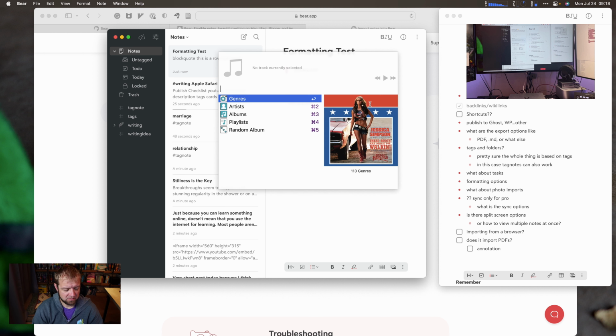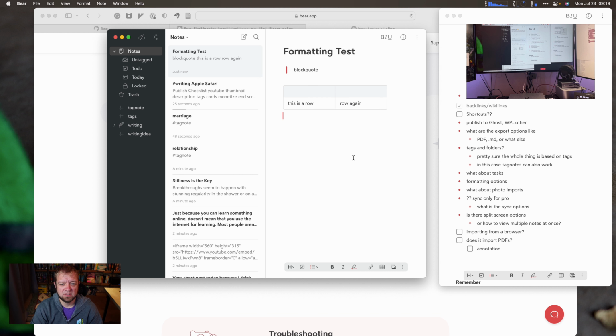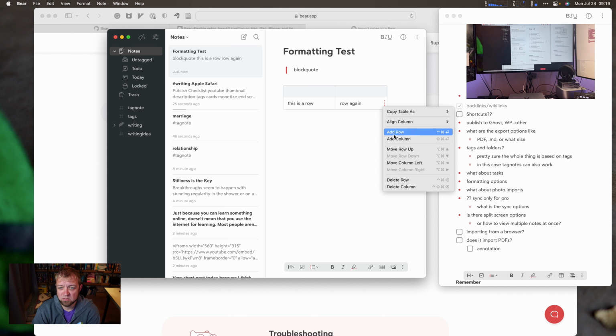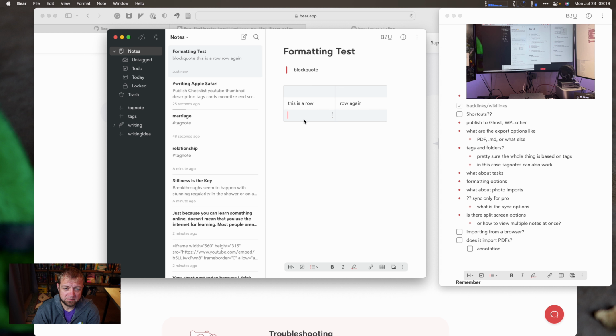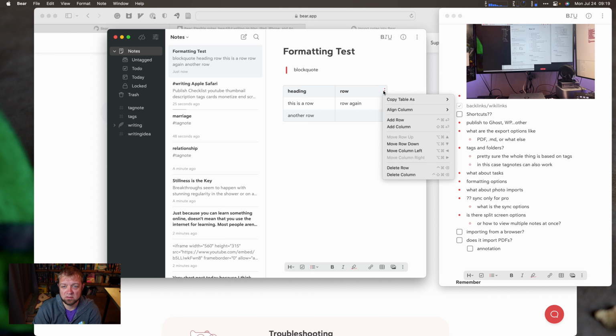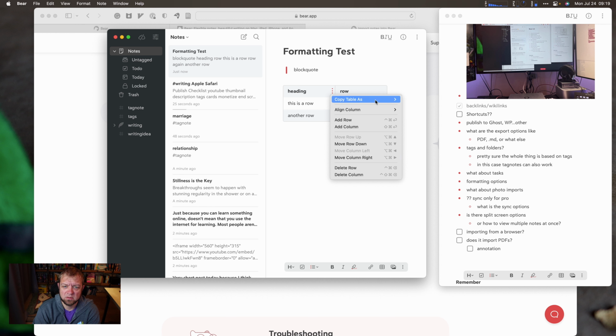Oh, what did that do? Oh, that must have been Alfred. Alfred did something there and took over that keyboard command. Add row. Another row. Can we format this row? Heading already is formatted in some fashion. Nice. Can we multi-select rows to do any formatting? Move up row, delete row.